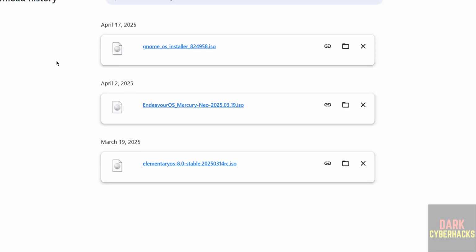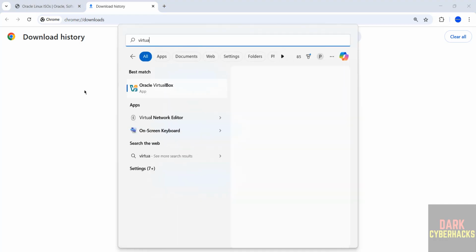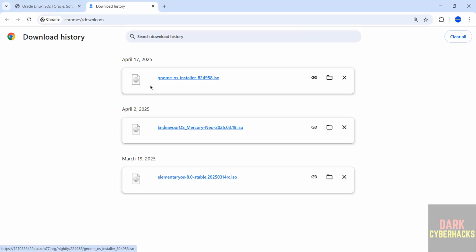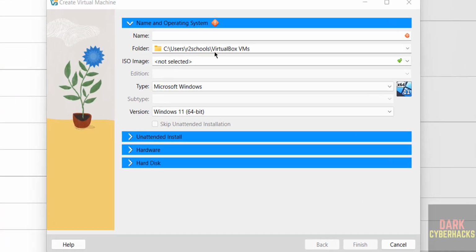So once the download is completed, open VirtualBox. If you want to install VirtualBox on your machine, check the video description. There you will find how to install VirtualBox. Click on New or go to Machine and select to create a new virtual machine. Then provide the name for the virtual machine. I am giving the virtual machine name as OL 96 VMS.